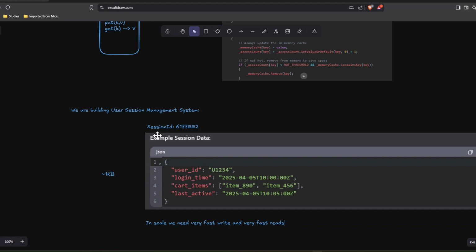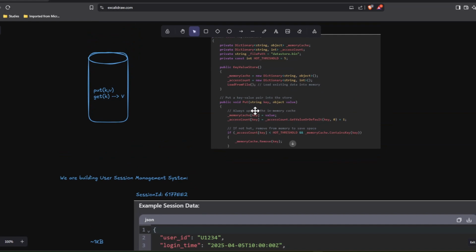Now in practice, this is the kind of code we can write. This memory cache is holding our key value pairs, and this access count is basically making sure that the high frequency keys, which are being accessed very frequently, we should be getting them in a very short time. So we are putting it in a different way.